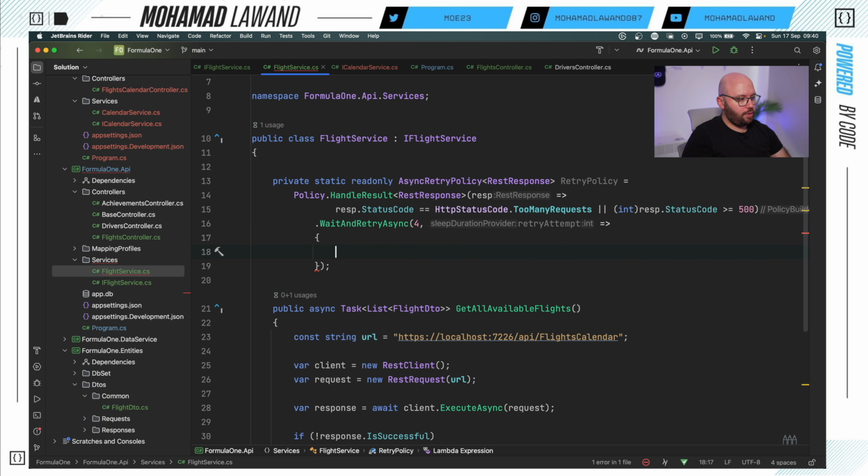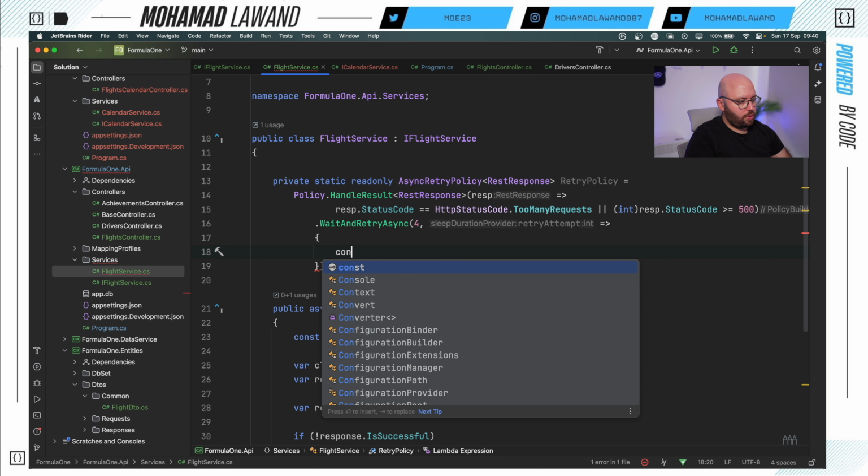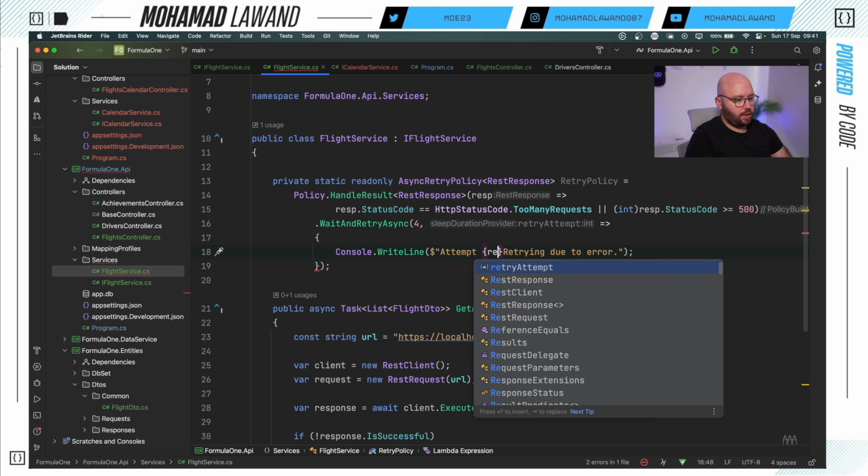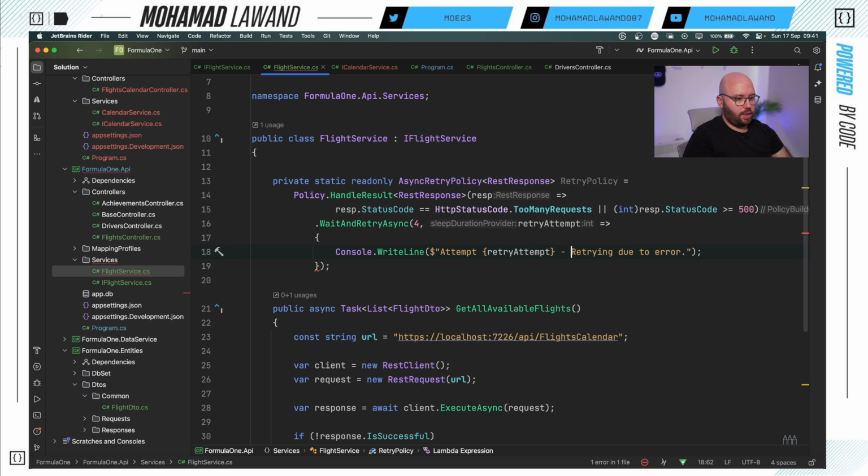let's build it here, and we're gonna say Console.WriteLine, and let's do string interpolation. We're gonna say "Retrying due to error," and I'm gonna specify the attempt. Actually, I'm gonna put here attempt. I'm gonna put the retry attempt, and I'm gonna say the reason is due to an error.